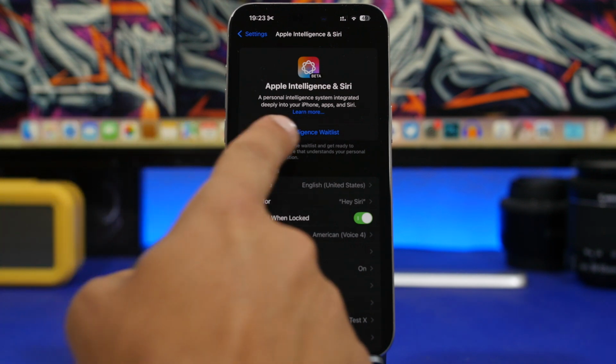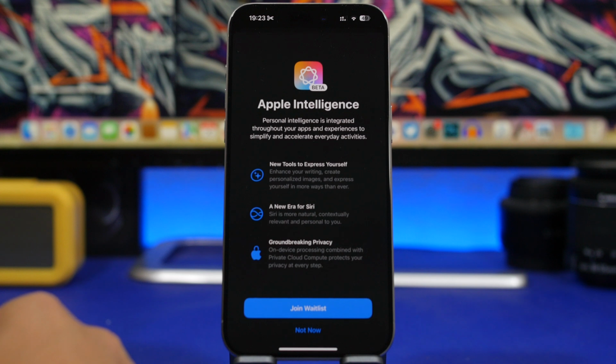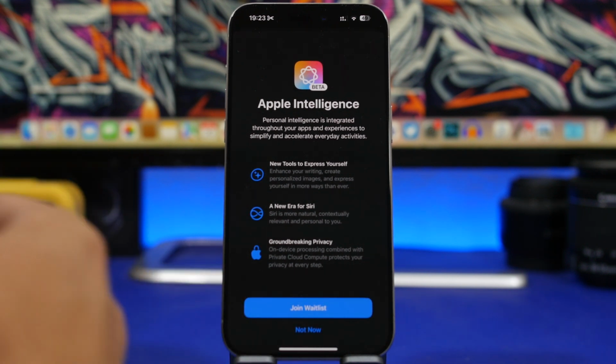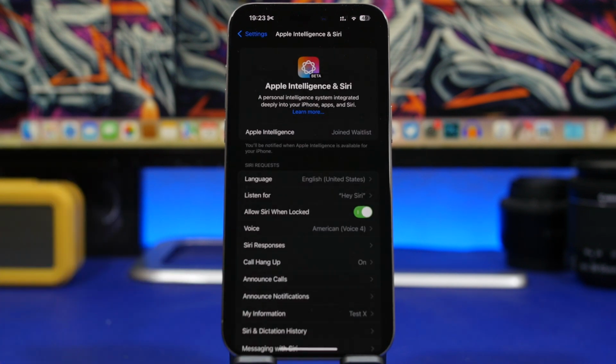And right here, you can go ahead and join the Apple Intelligence waitlist. So you tap right there, it will show you a splash screen. And then from here, all you have to do is tap on join the waitlist. And just like that, you have joined the waitlist for your device to get the new Apple Intelligence features, which of course are still in beta.